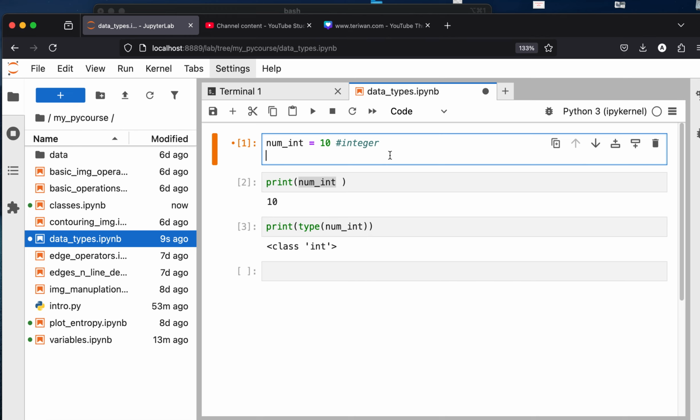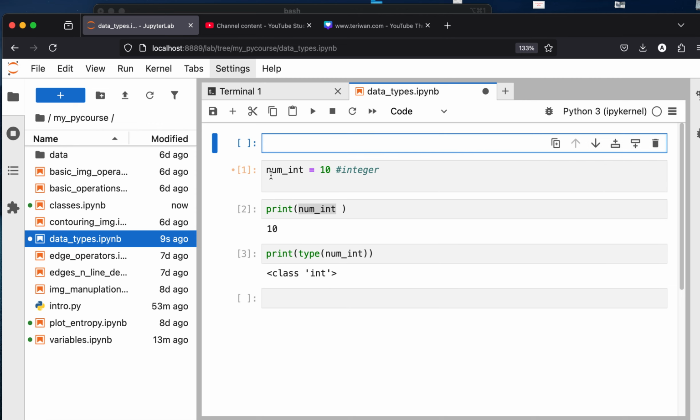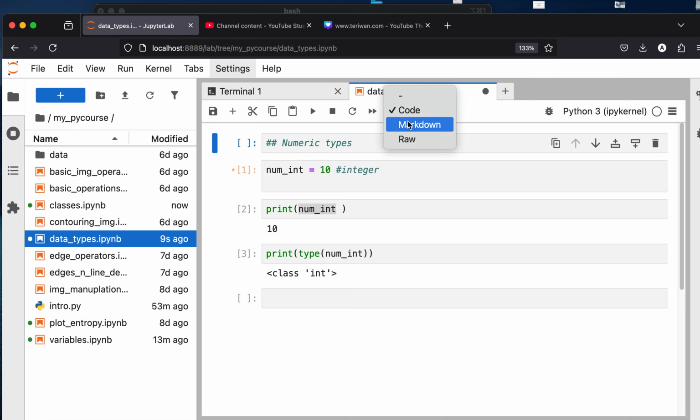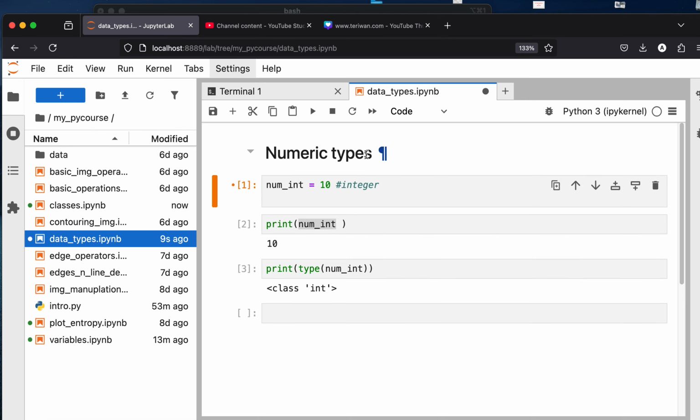We could also create a float. Now let me just give it a title so that we're not confused. And so to create a cell above in Jupyter, I just typed an A on the keyboard and it created a cell above, and this is called the numeric types. So I want to cover the numeric types first before we go to other types. Okay, now let's create a float.